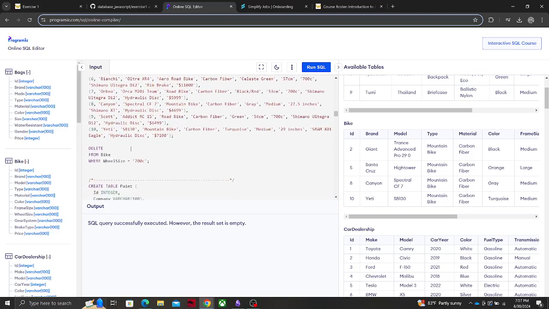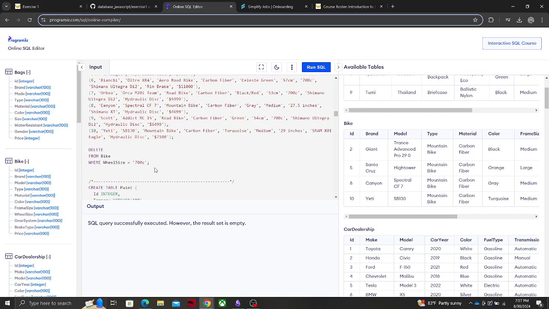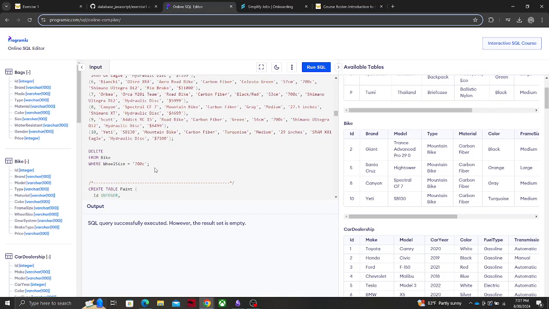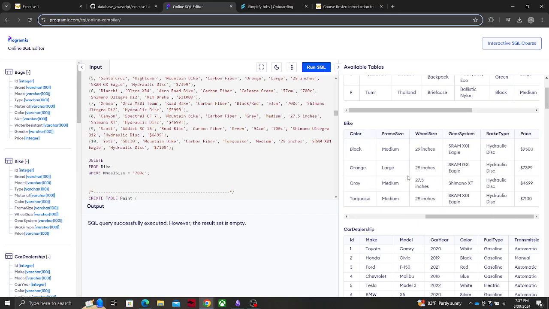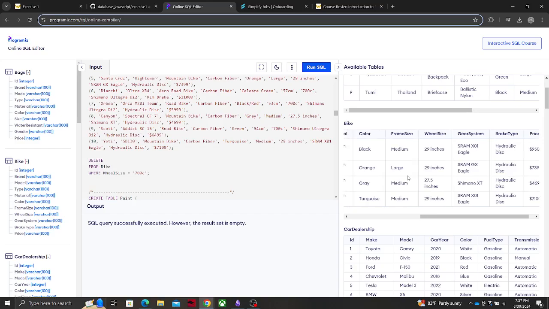So for the delete statement, I did the wheel size 700C. So whoever had 700C as the wheel size will be deleted. And what I was left with in the table was the other ones with smaller or bigger wheel sizes.